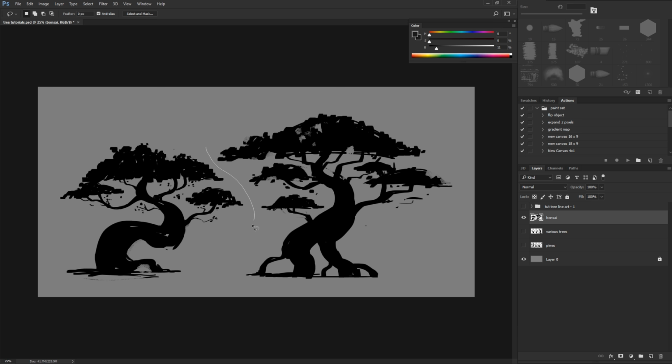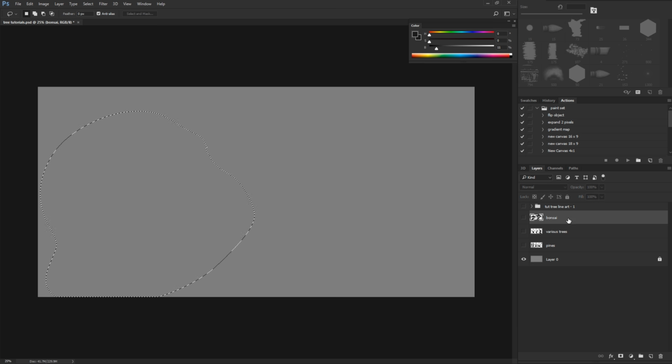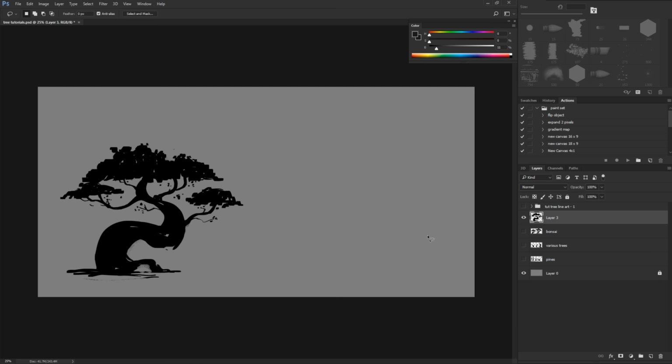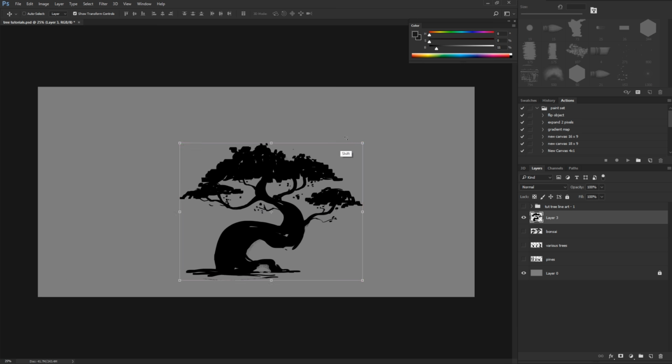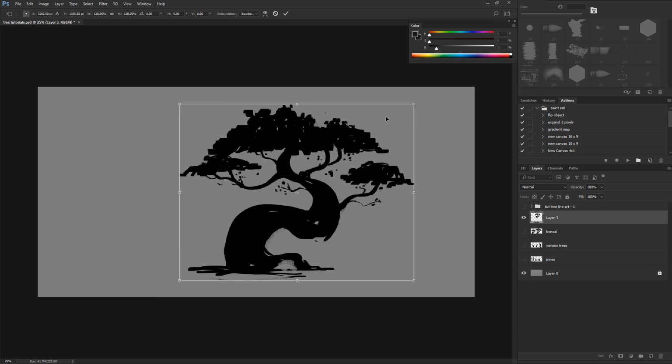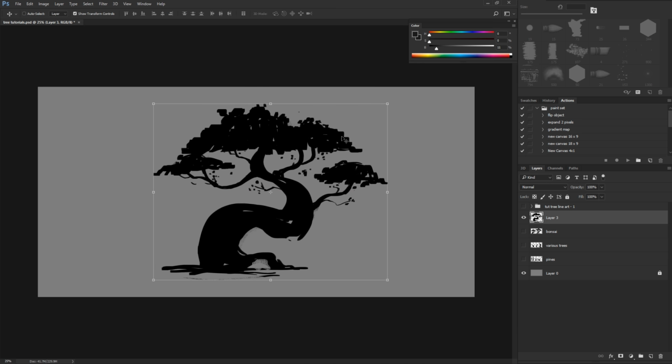So we have these silhouettes that we created, so let's grab one of these. I'm going to show another approach. I'm just copying that and pasting it into a new location here. Once I have that, I'm going to make it a little bit bigger just to take advantage of our canvas size, with Control T, and center the tree on the canvas.